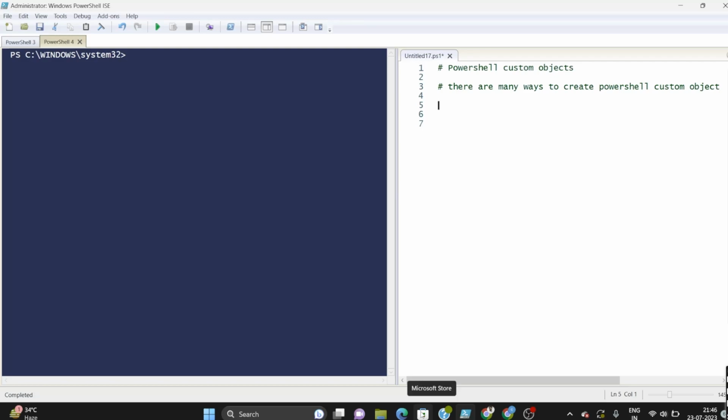The first way is a command with which we can create a custom object. What is that command? We have New-Object, and we create this object with the help of a hash table. So first you have to create a hash table, then you can create your custom object. So I'm going to create a hash table.